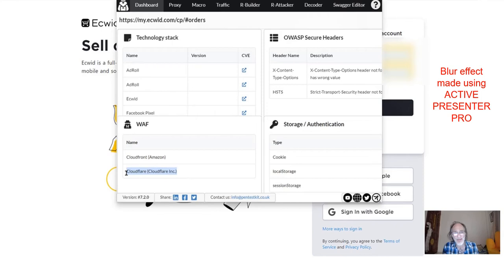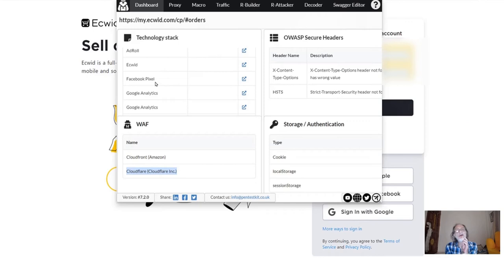On the CP with AdRoll and the Facebook pixel spying on me. I pay for this CP. It's a private CP for a private online shop, which I pay a monthly subscription for. Yeah? Do you pay me? Or does Facebook pay me with the Facebook pixel to spy on me?